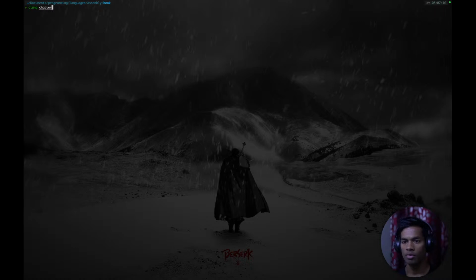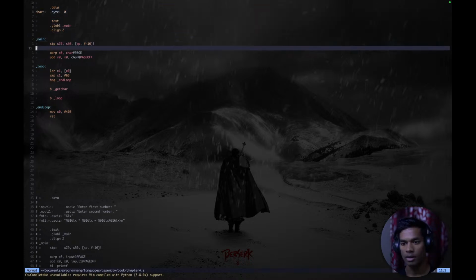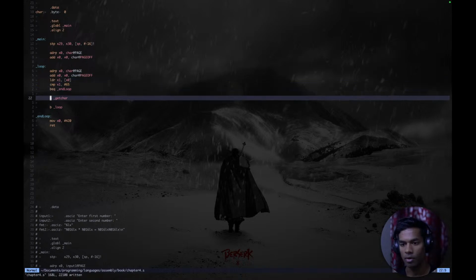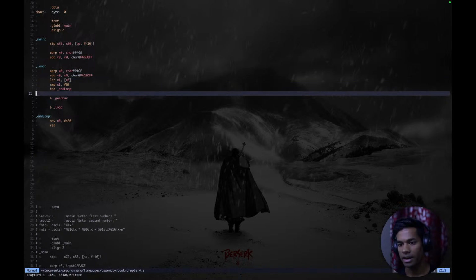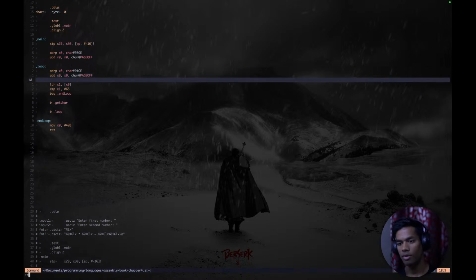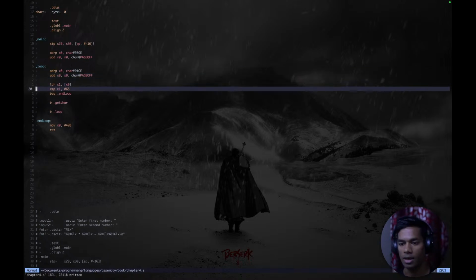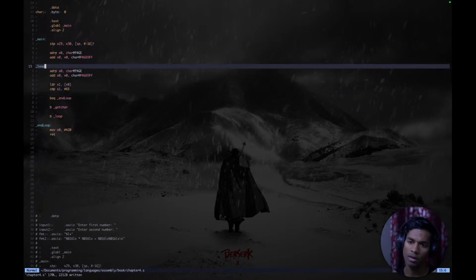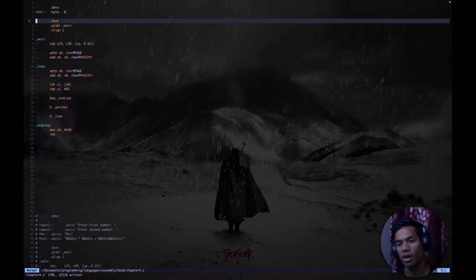Clang chapter 4 and the output should be out. Okay, it works. B segmentation fault. Yes, that is the thing. The fault. So I think that is the thing causing the problem: when we call the get char function, it updates the zeroth register, so the zeroth register no longer stores the address for the char label.